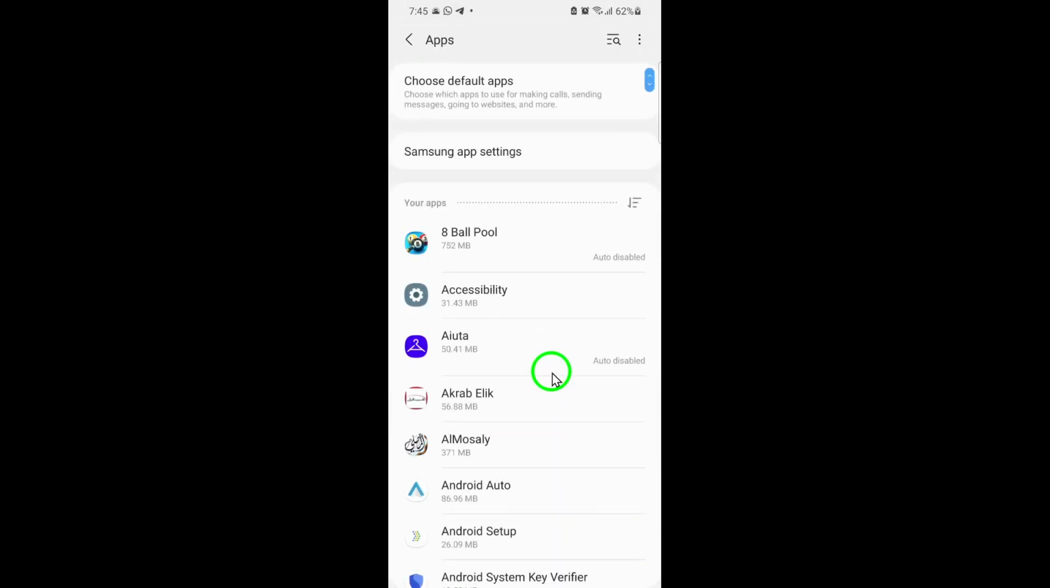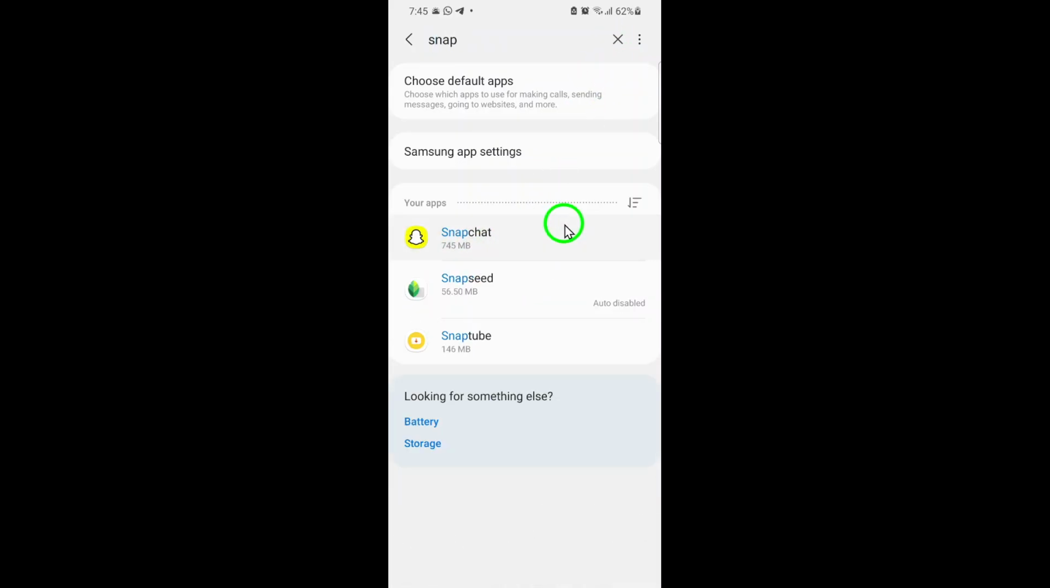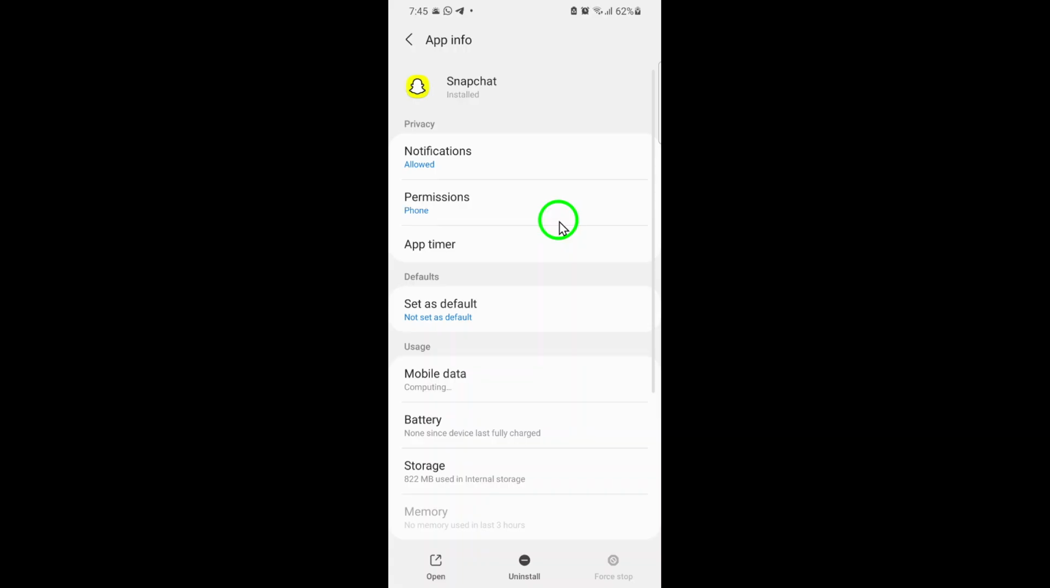Next, scroll through the list of apps until you locate Snapchat and tap on it. This will take you to the app-specific settings where you can control its permissions, storage, and importantly, its notifications. Now tap on Notifications. Here, you'll see all the notification settings related to Snapchat.